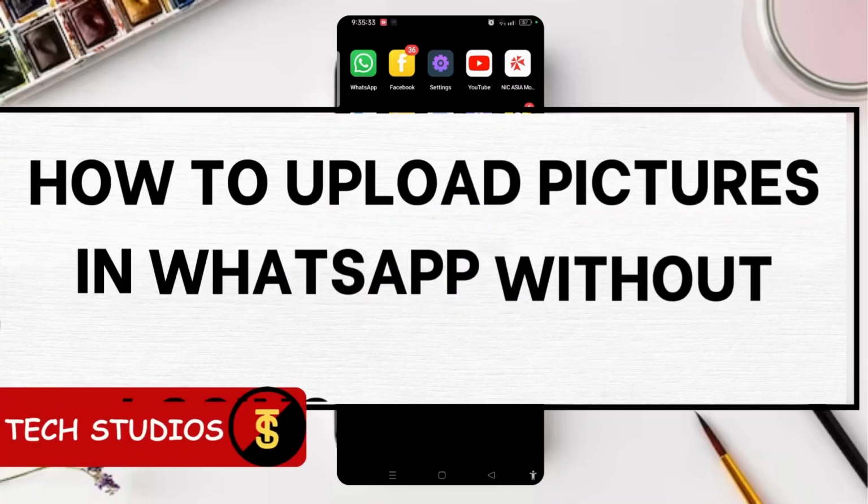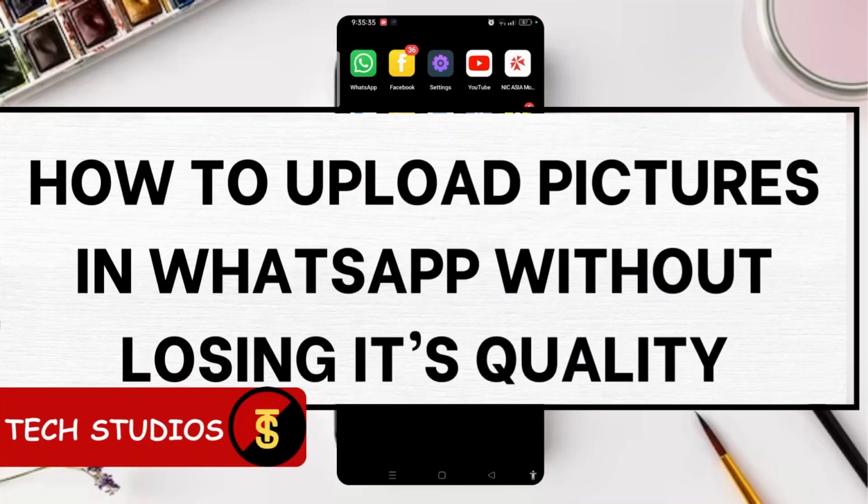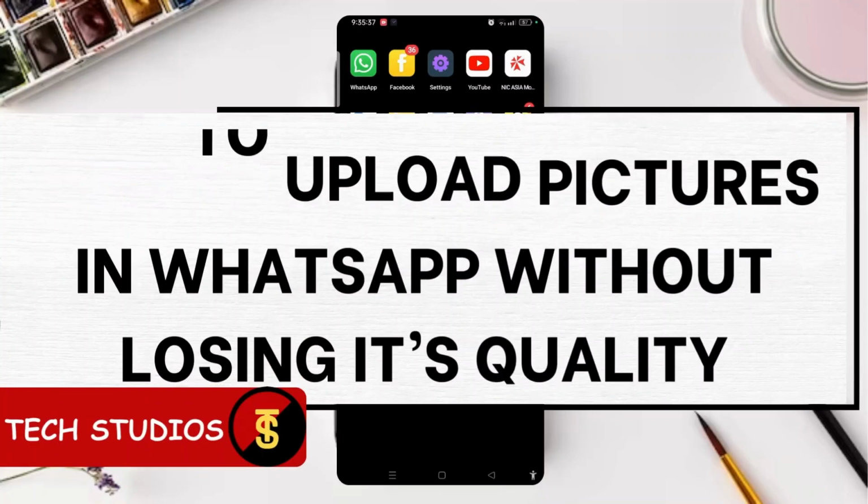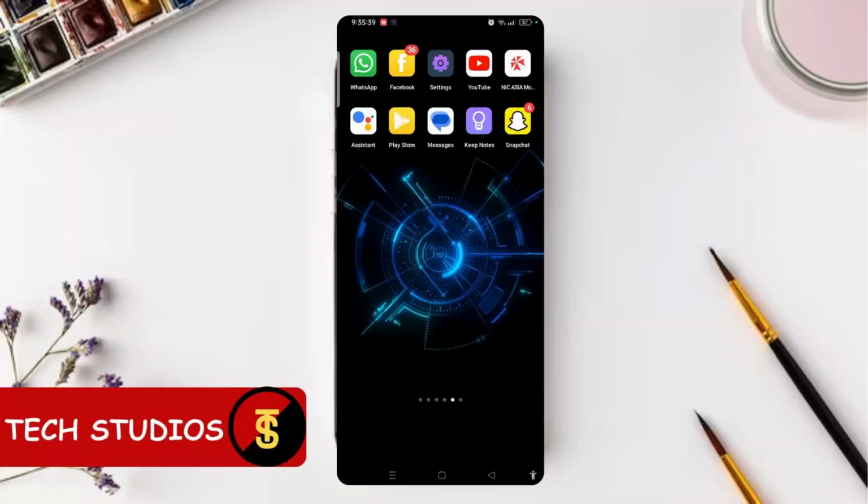How to upload pictures in WhatsApp without losing its quality. So, uploading a picture in WhatsApp without losing quality is quite easy and simple. Simply, you have to open WhatsApp.